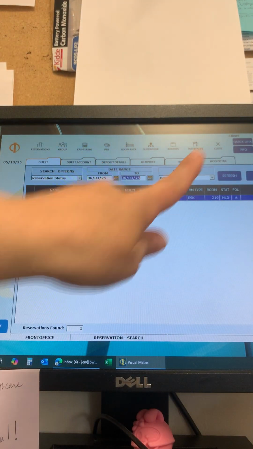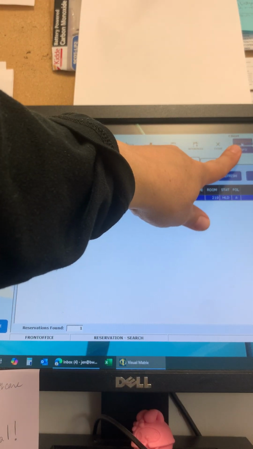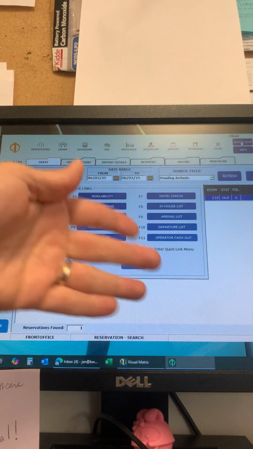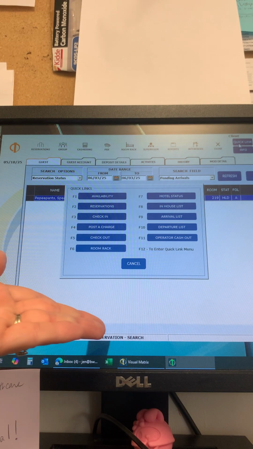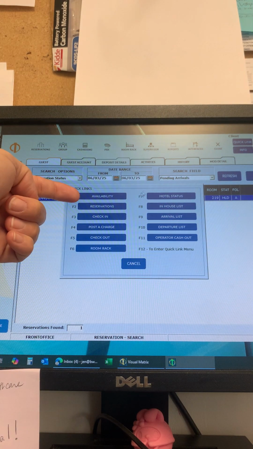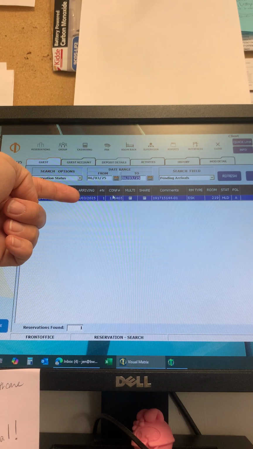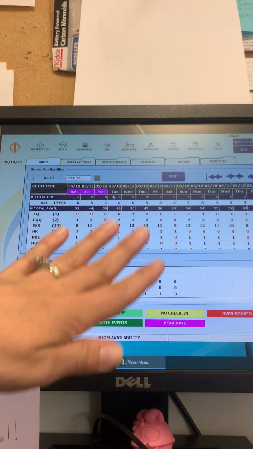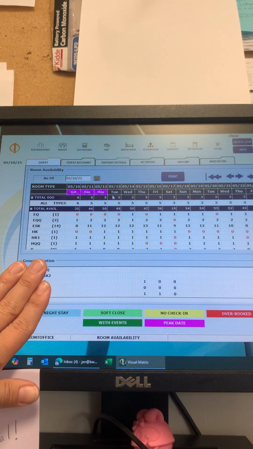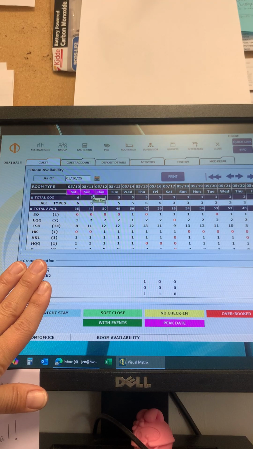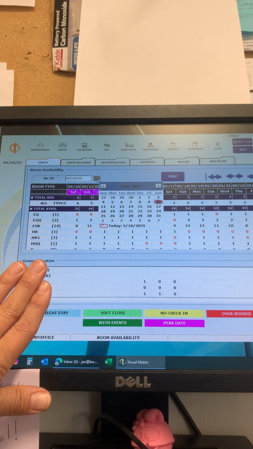Okay, we're going to go up to Quick Link. So click Quick Link up here, and here's your screen, and you're going to click the availability. That's just the easiest way that I have found to do that. Right here, we're going to go find the date. So we want to make a reservation for June 3rd.